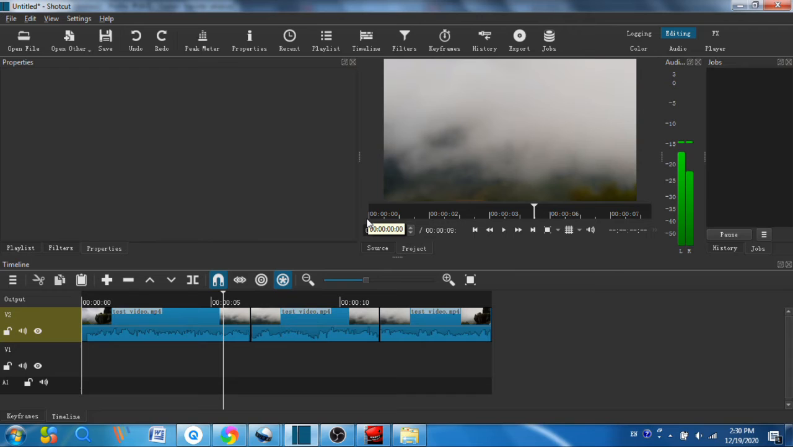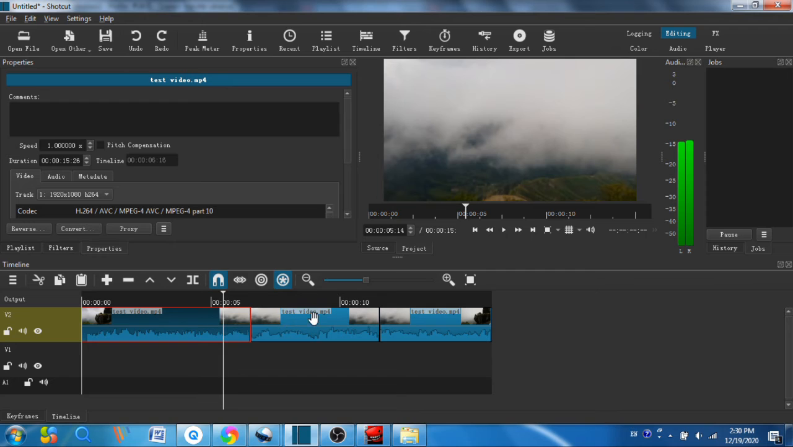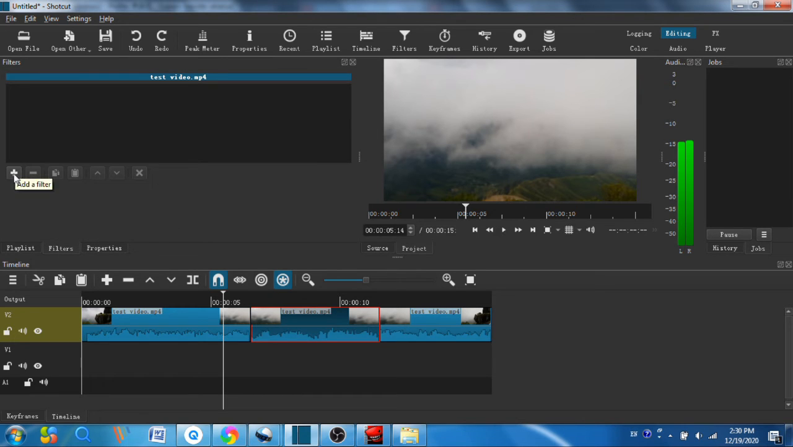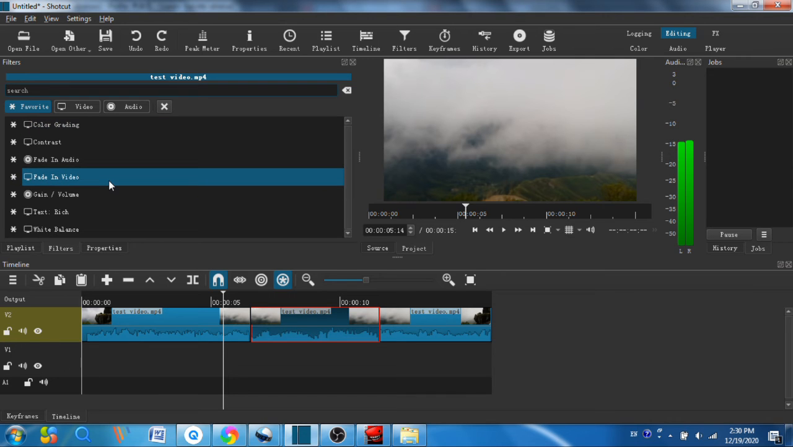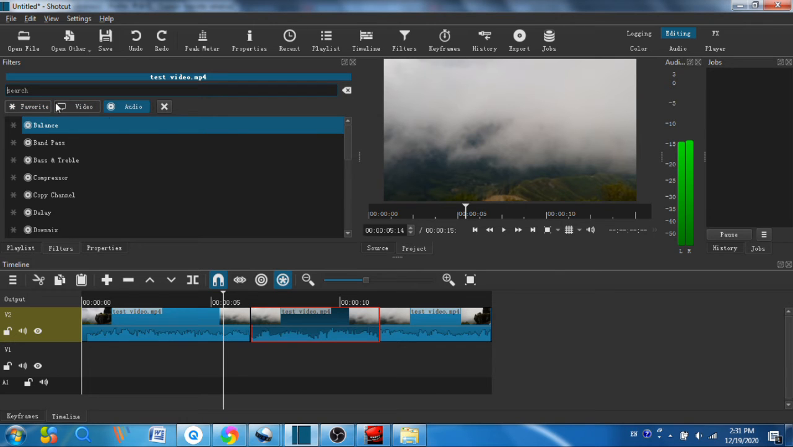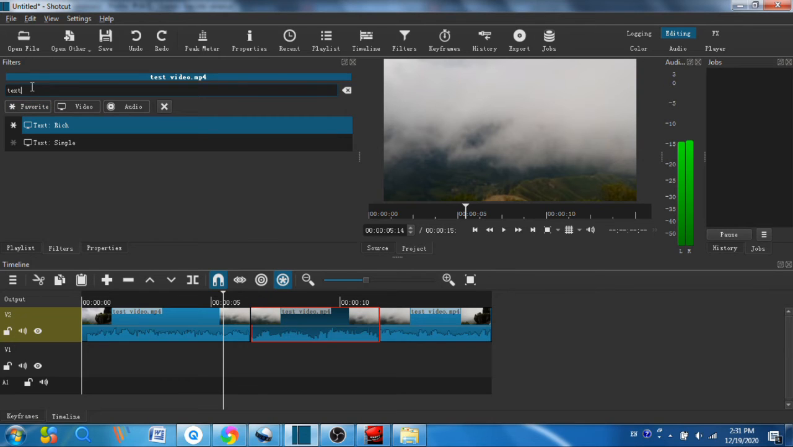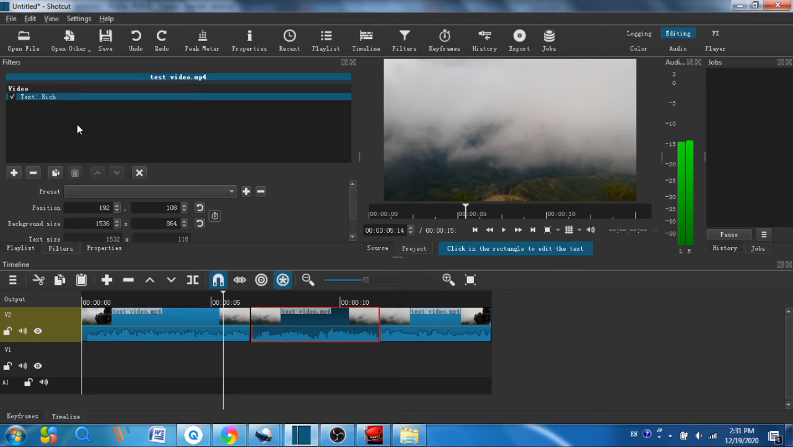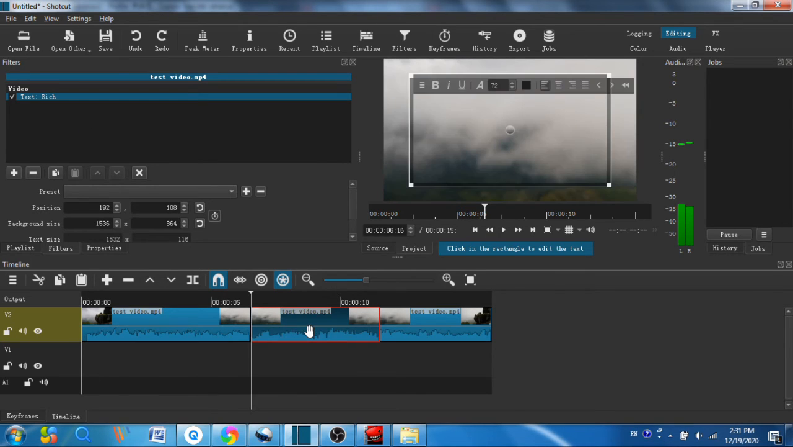Now, secondly, I'll show you how to add a text in Shotcut. To add a text, first you need to select the specific video clip you want to add the text to. Then find the filters and then tap this icon, add a filter. Here you can find many different effects and filters for the video and the audio. For example, to add a text, you could type the text, and there are two types of text called rich and simple. You could just double-click rich so that the text bar could just appear.